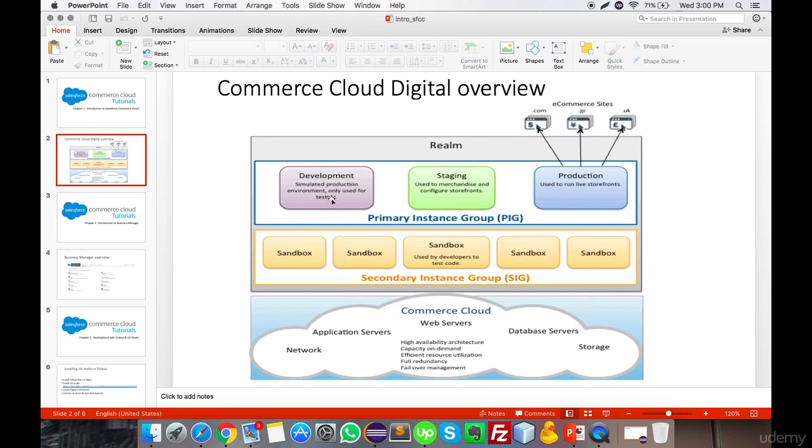The first one is development. So the server has three parts: first is the development sandbox, second is the staging, and third is the production. In development, the developers code, integrate new features, and do all the testing on it. It is the instance group where all the development things are done.